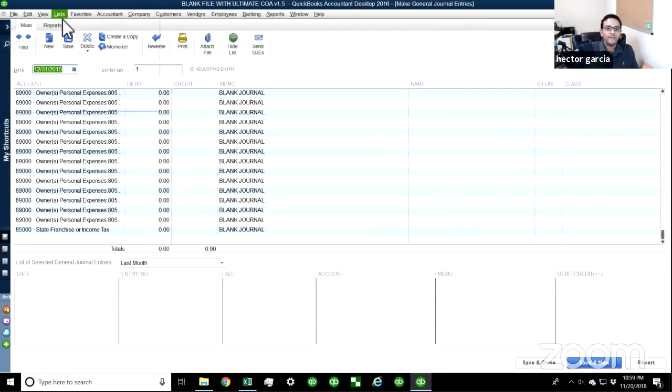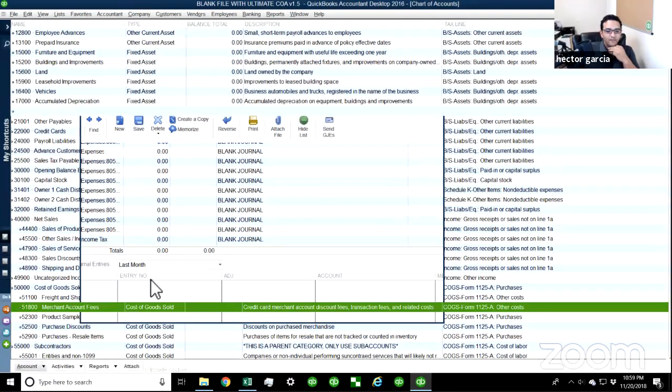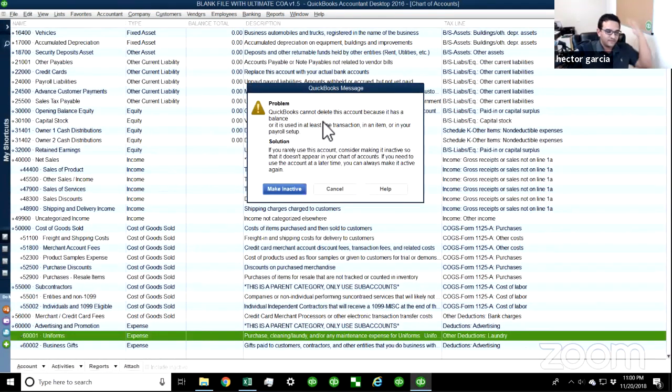So let me go back into my chart of accounts. And let's say they wanted to delete one of these accounts. If I right click on any of these at random and click on delete, QuickBooks will tell you no, you can't do it. It's been used in at least one transaction, so you can't get rid of it. They can still make it inactive. It's just a quick protection that I have, because I don't want people deleting accounts, especially when I set it up for them.